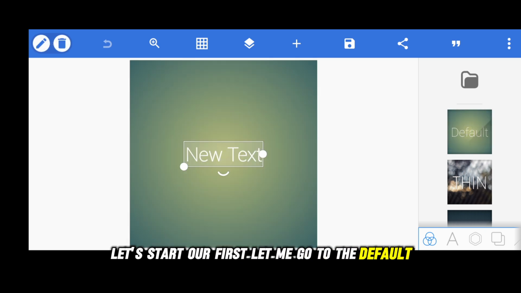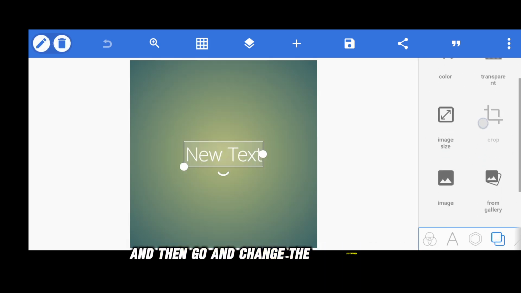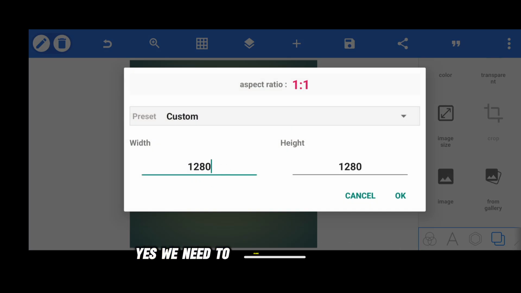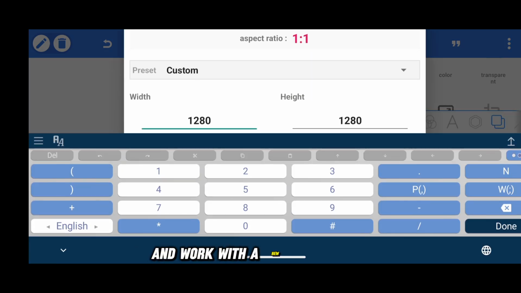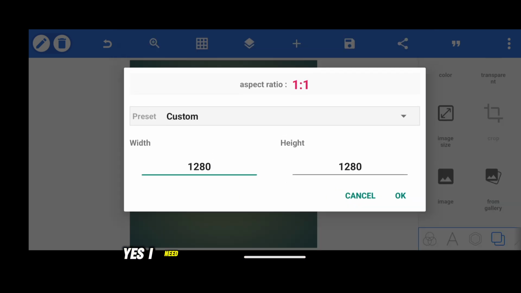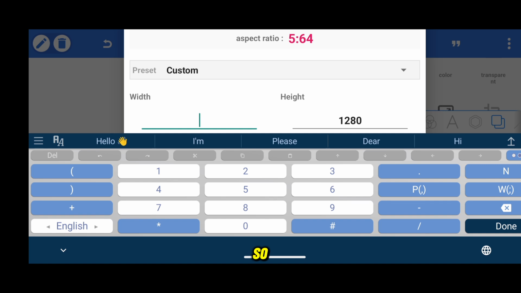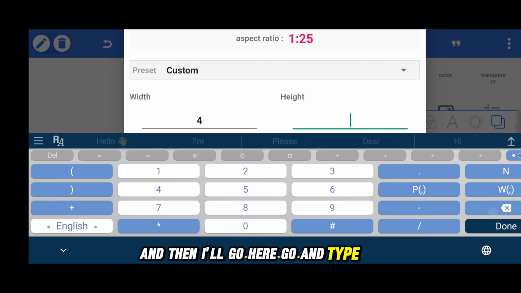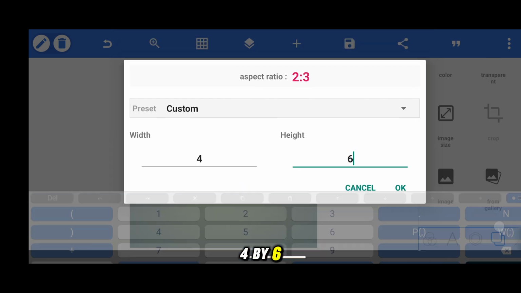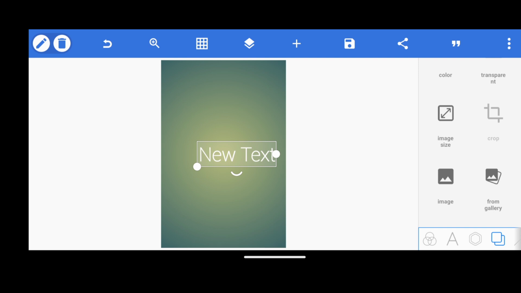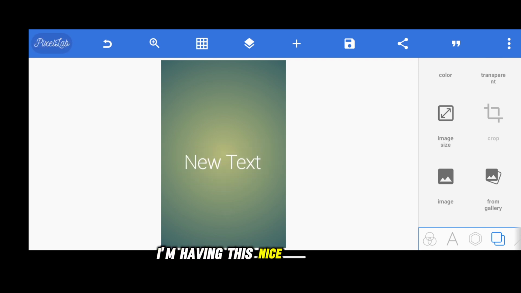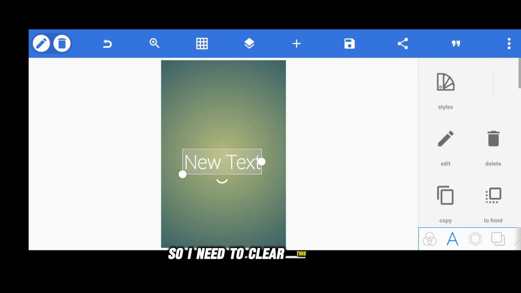Let me go to the default and then go and change the background. Yes, we need to work with a new background. So I'll go here and type 4, and then type 6, 4 by 6. Okay, and then click OK. Boom. So I'm having this nice background. So I need to clear this away.